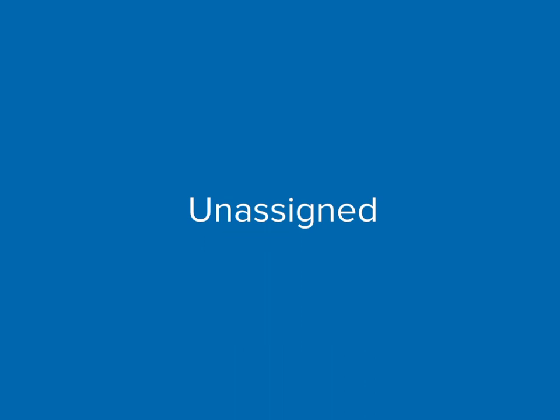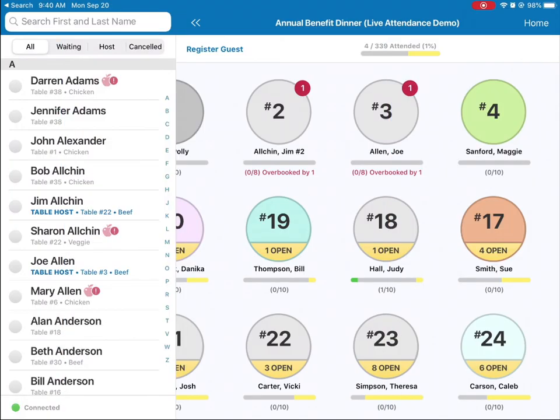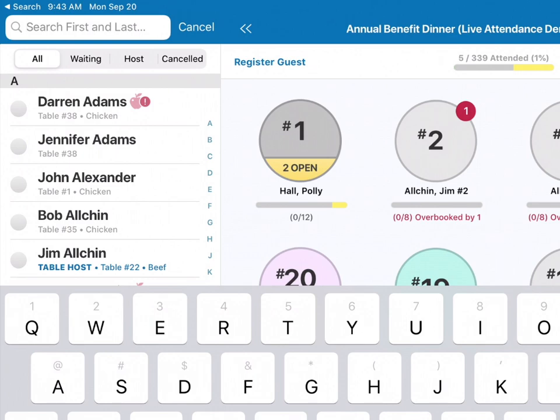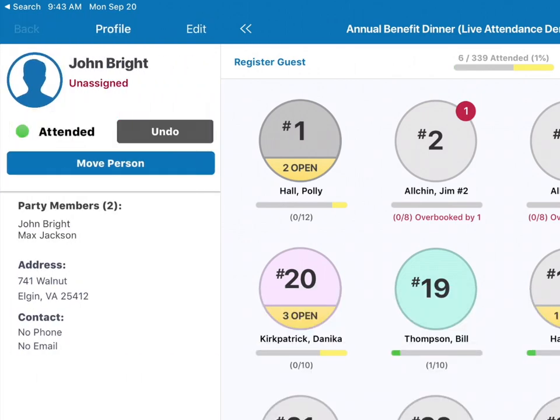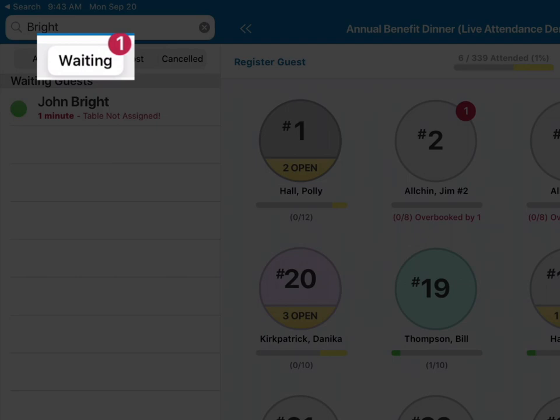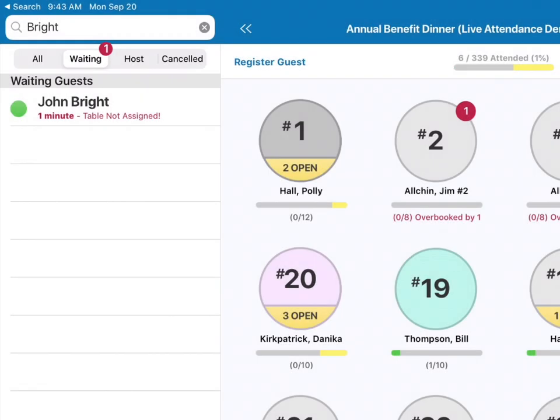Another main function of the Manage Guest mode is to help guests who were pre-registered but who haven't been assigned to a table yet. Again, when a guest approaches, simply search for them by name. Registered guests will appear in the search results as unassigned if they haven't been assigned to a table. Another place to find unassigned guests is in the Waiting tab, which contains everyone who is already checked in but not assigned to a table.